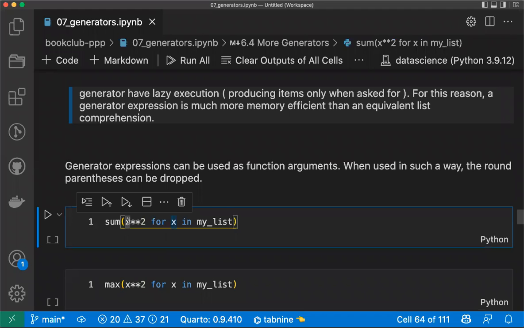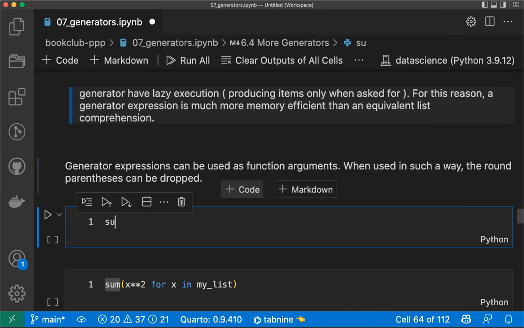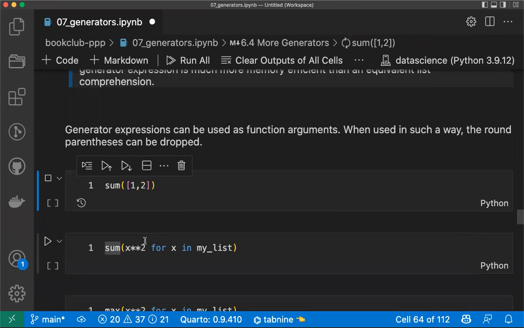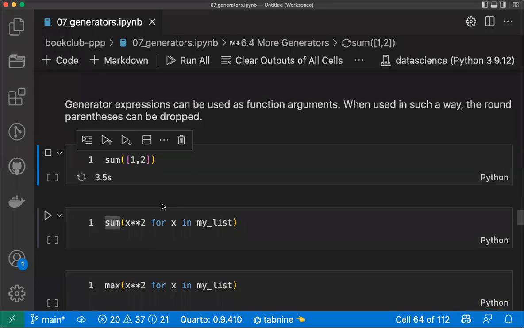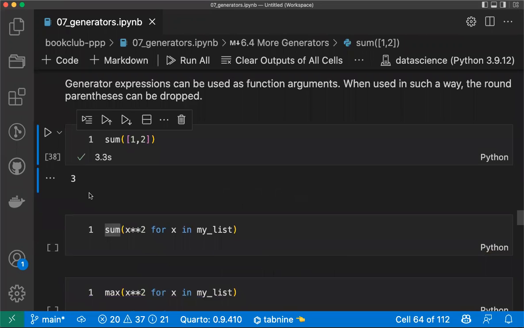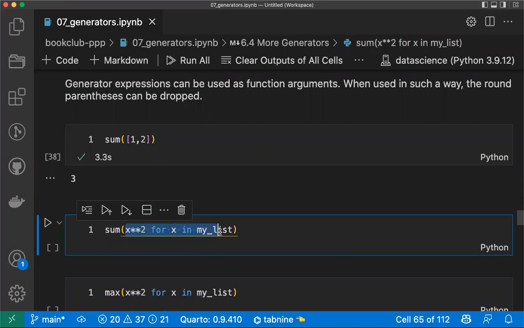So what do you mean by that? Look at it here. We have sum, which is basically a function in Python that sums things, right? So when I call sum of numbers, maybe 1, 2, like this, I do something. So what I mean here is that a generator expression can be used as an argument for functions, right? So what this means is: for x in my list, return x squared.